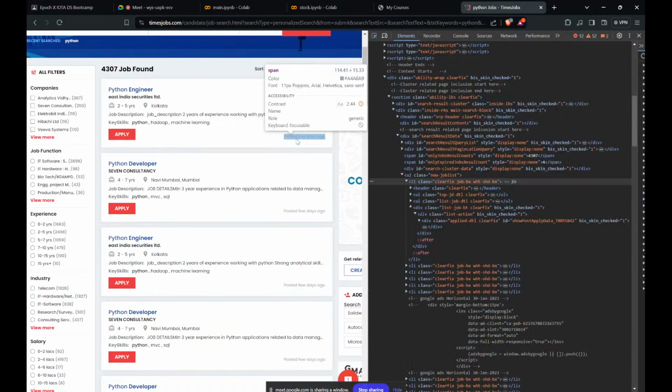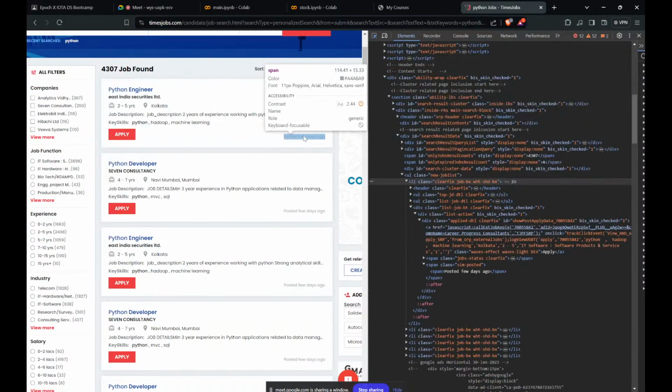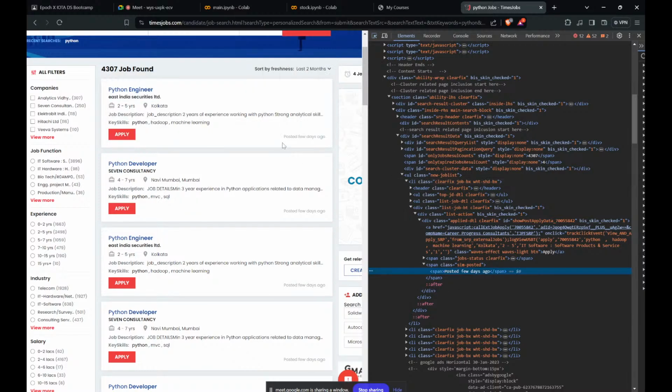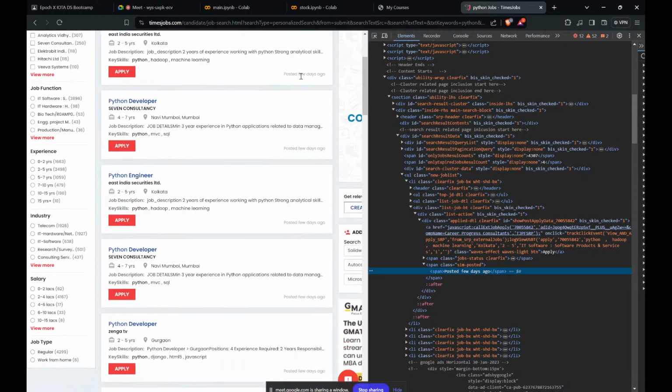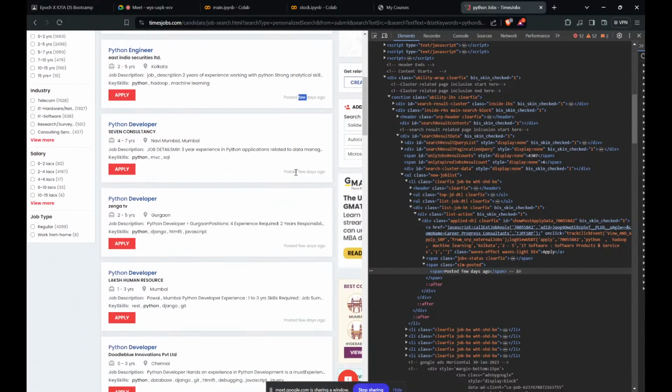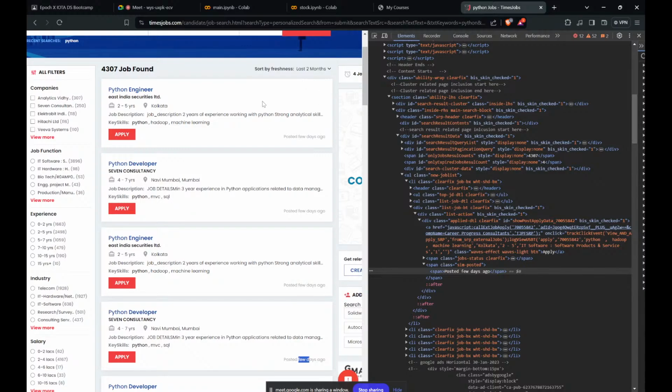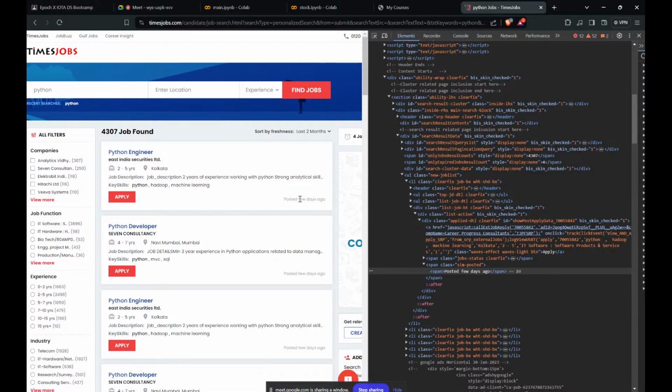So yeah, we have this posted few days ago, right? You obviously want jobs that are recently posted. You don't want jobs that were posted like 2 months ago or 5 months ago. So we're going to filter out jobs that were posted very recently, and you can observe that this "few" part is often there in every job that's recently posted. So we'll filter out the date, the time part from each of these jobs, and then we'll filter out those jobs that have this word few in them.